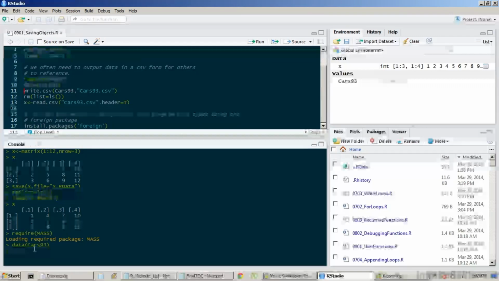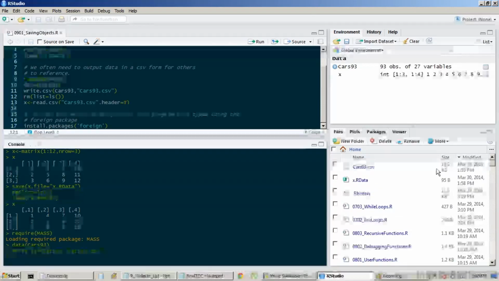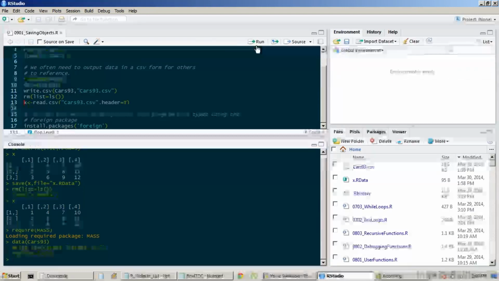Now to write a CSV file, which is easy to work with in programs such as Excel, we use the write.csv function. It takes 2 arguments, the data that you want to save as a CSV, and the file name. When we're using functions like these, they're putting them in our current working directory. If you want to put them somewhere else, you can specify a full path. And now in the Files tab, we can see the Cars93 dataset output as a CSV. And just like before, if I clear my workspace, I can load the CSV file by using the read.csv function.